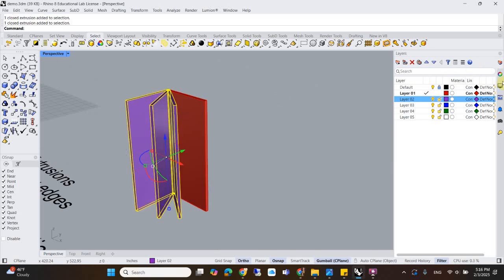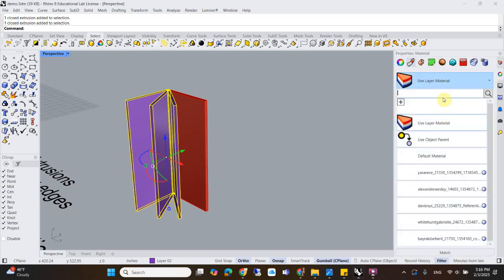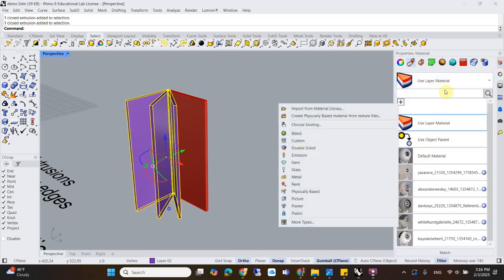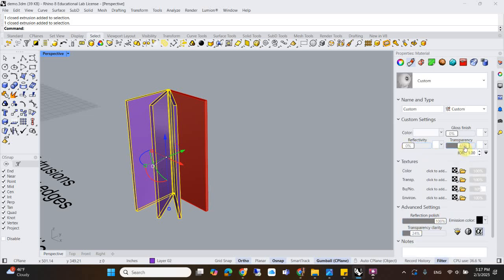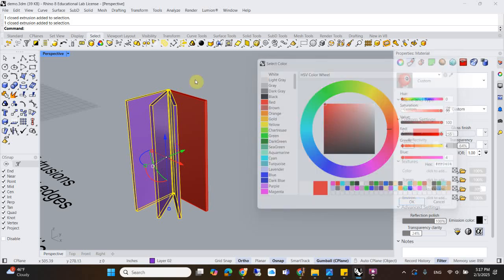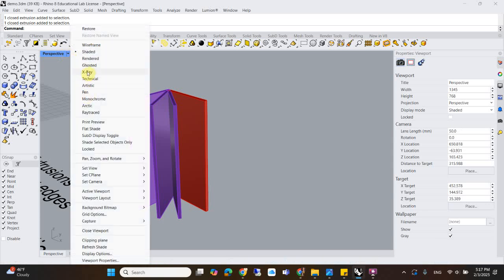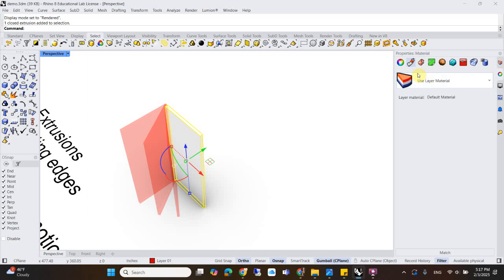So let's see, I'm going to select these and then go to my materials here. I'm going to make a custom material, and I'm going to give it some transparency. And maybe it needs some color here. Well, it's probably okay the way it is. So now if I do rendered, like I can, and this maybe is red.